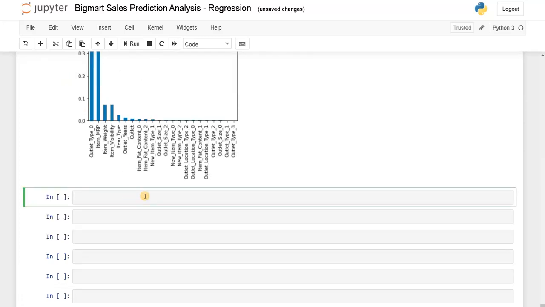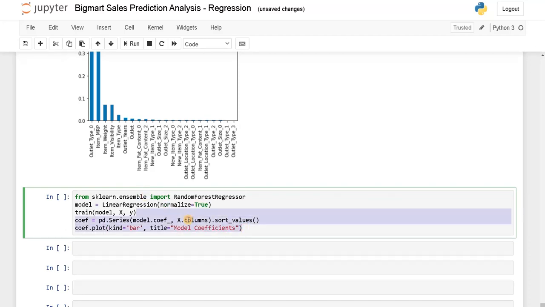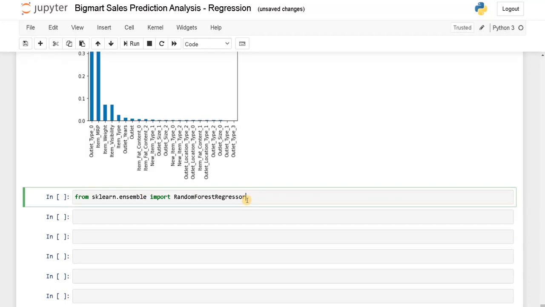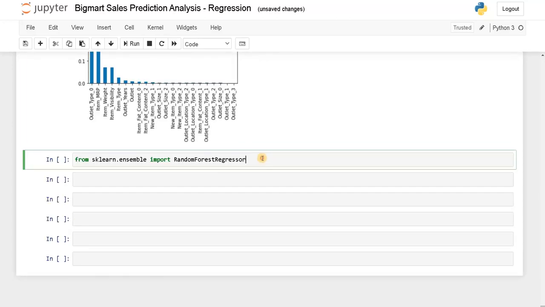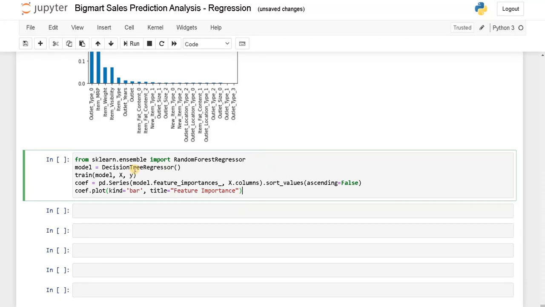Let's go for some other model. From sklearn.ensemble, import RandomForestRegressor. Okay, we don't need to change much, just copy this because all the models are tree based. Run it. Now it's taking some time because it's doing some cross validation.